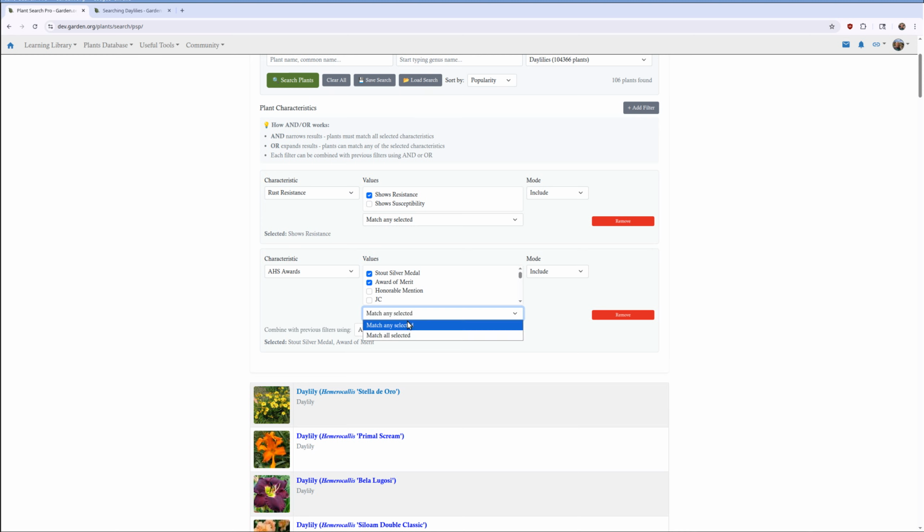So now if I change this from any to all, and then click on search, I get 15 plants. Because there's 15 plants that have won the Stout Silver Medal and the Award of Merit who are also rust resistant. Now, notice this. It says combine with previous filters using, and you can change that to or, and that's going to compare this whole box with that whole box. And if either of these boxes match a plant, it'll show it.